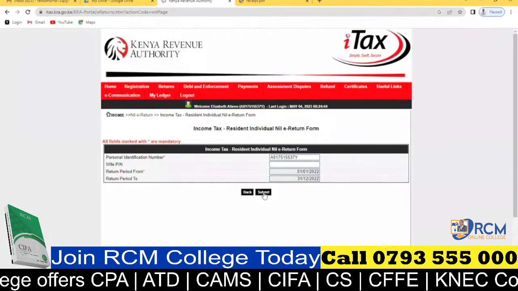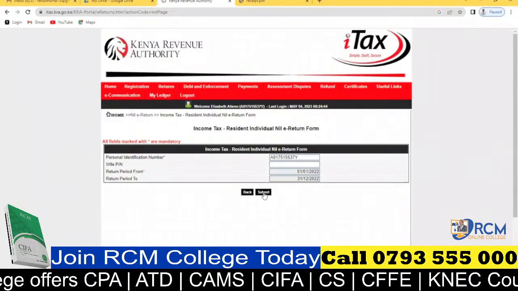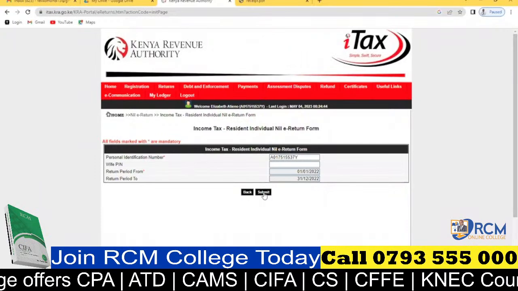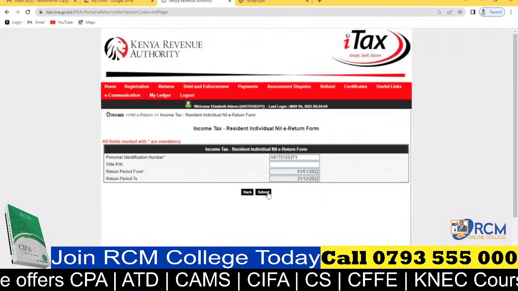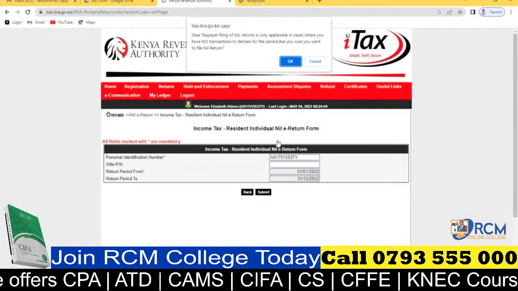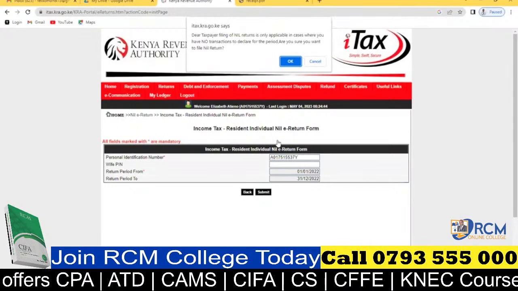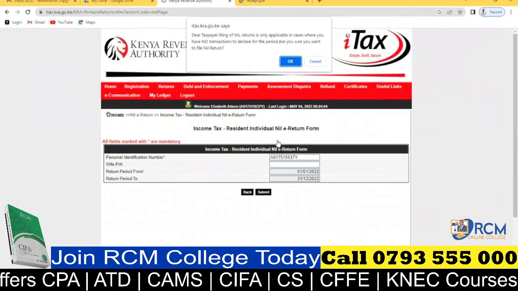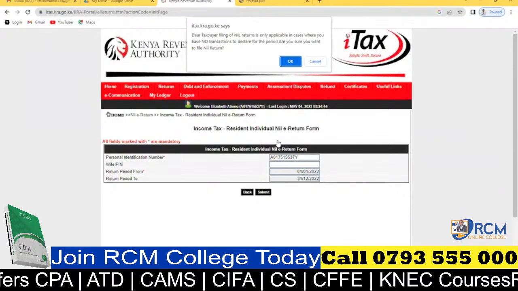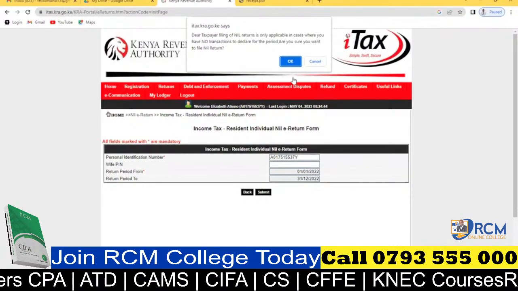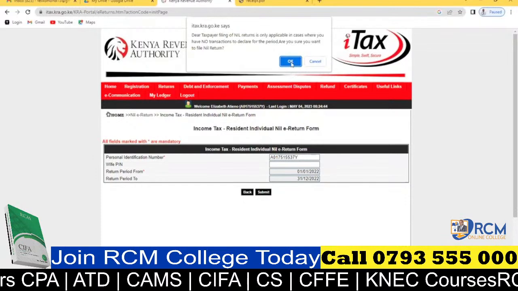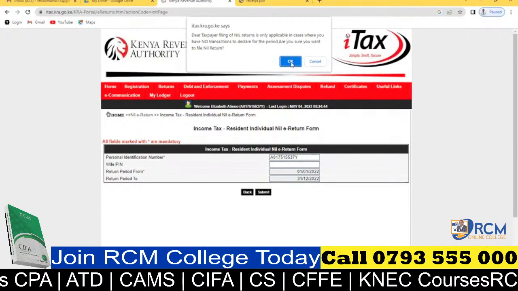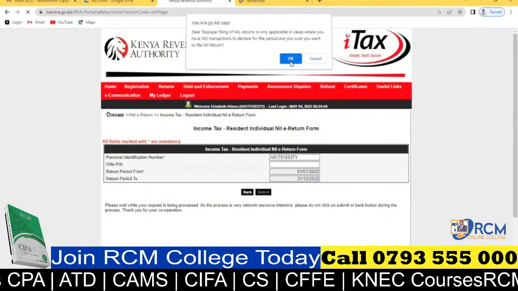So can you submit this? Click submit. When you click on submit, let's see what happens. Hapo juu, the system bado itakuprompt. Are you sure you want to file a nil return? You didn't have any income at all in that year. Then you click OK. See what happens when you click OK.